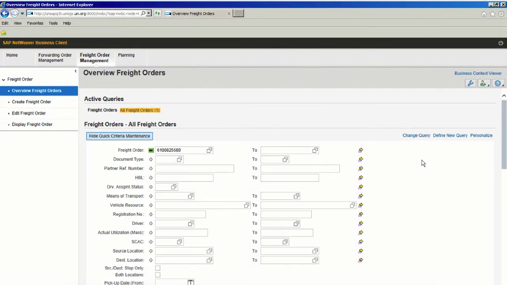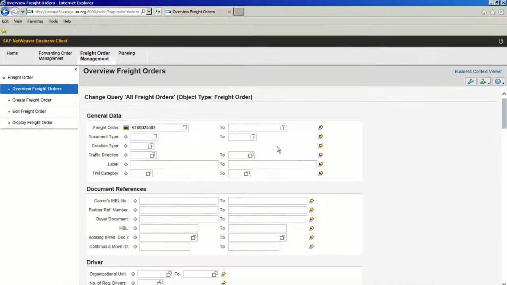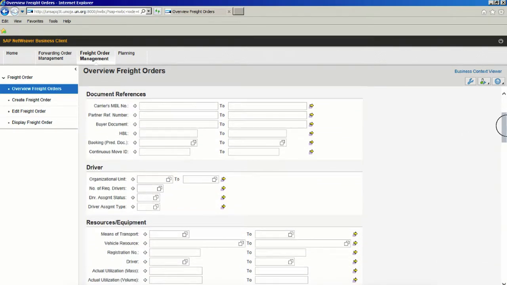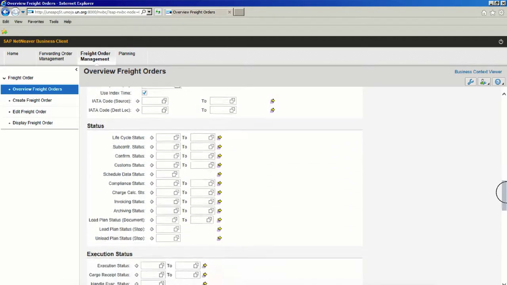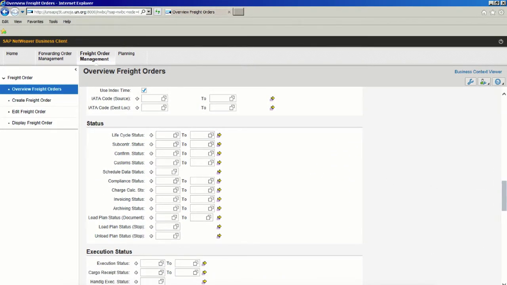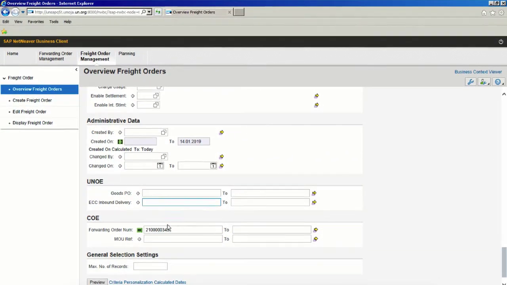If by any chance we do not have the freight order number but have other types of data, for example, the forwarding order number or the MOU reference number, then we would simply click on Change Query, and this will display a number of new fields that were not displayed previously, where we can add different types of data. For example, the status, as you can see here on the screen, the execution status of our freight order, as well as administrative data.